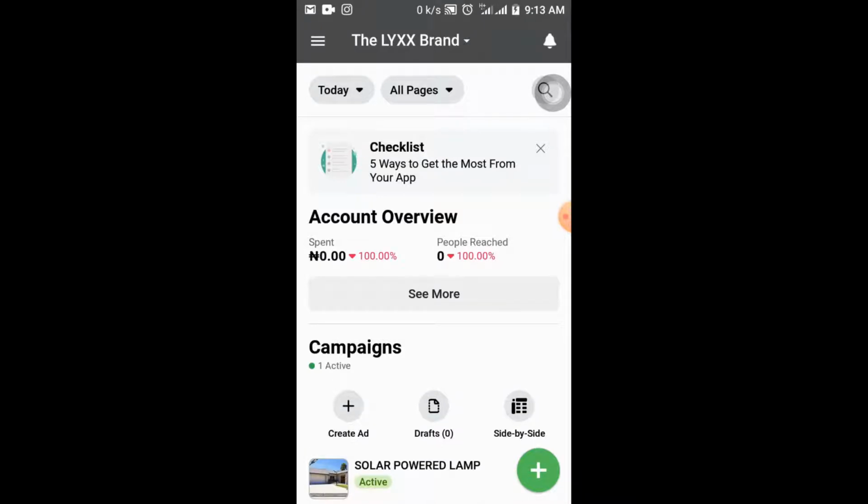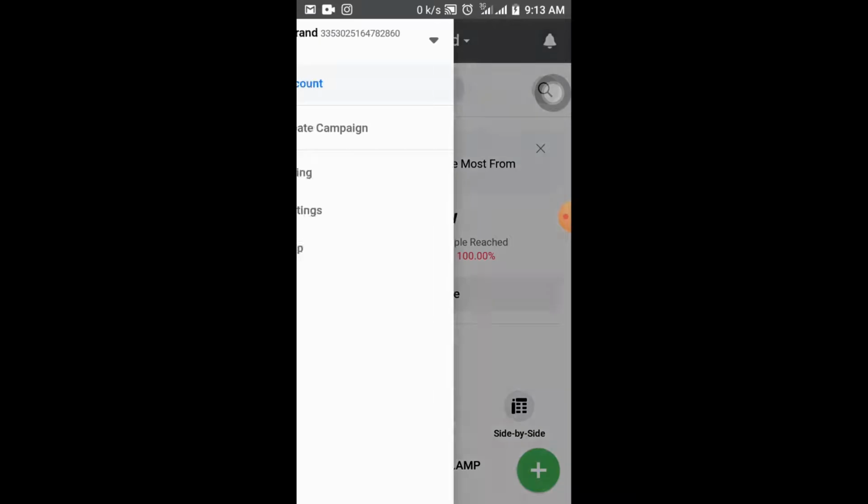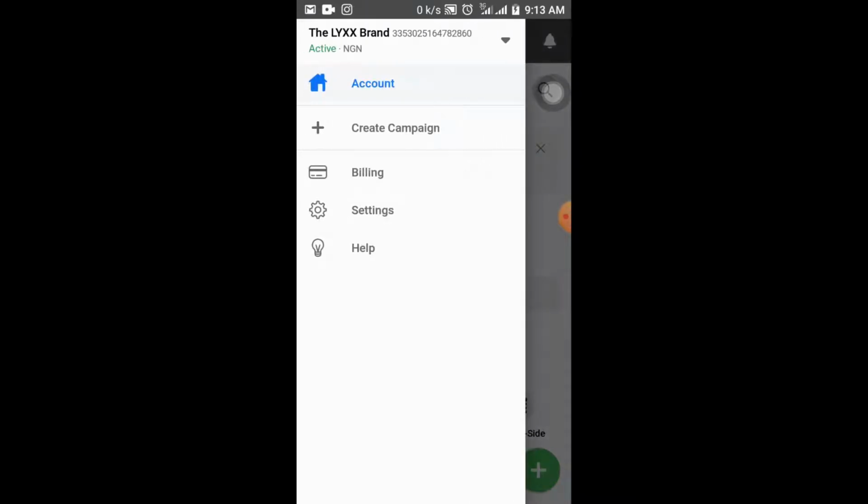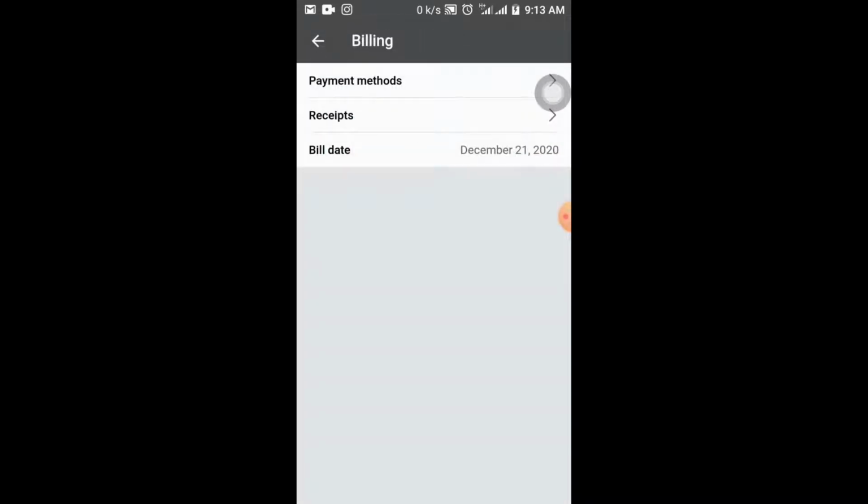Next thing, we're going to click on these three lines on the left side of the screen, and it's going to give us this drop down menu. Now we're going to look at billing. This is where you add payment methods, where you see your receipt and where you see your bill date.